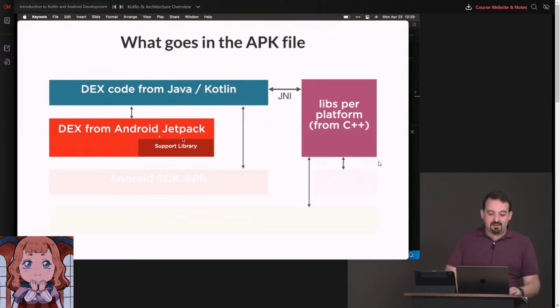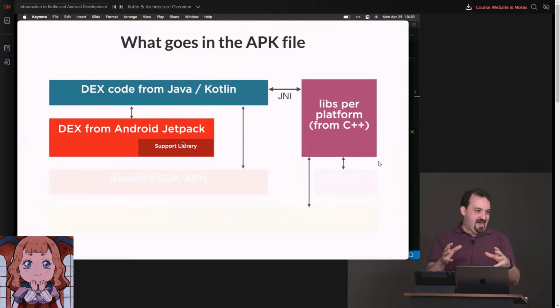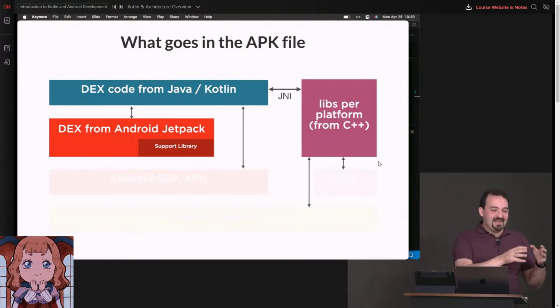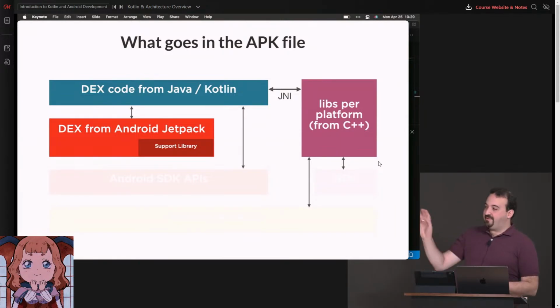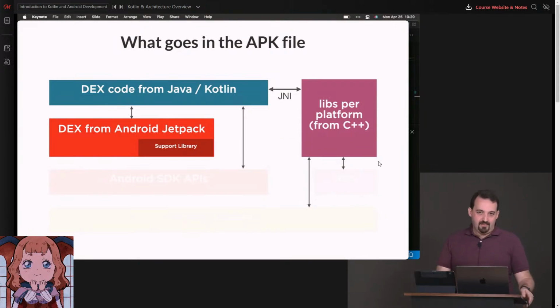And also Jetpack, because Jetpack is not part of the operating system. Jetpack is a library that we are deciding to use. Okay, it's from the Android team, so it's kind of an official library, but it's still a library. So that means that in your APK, the compiled code of Jetpack will also be shipped in the package. And if you have C++ code, you will have the libraries compiled.